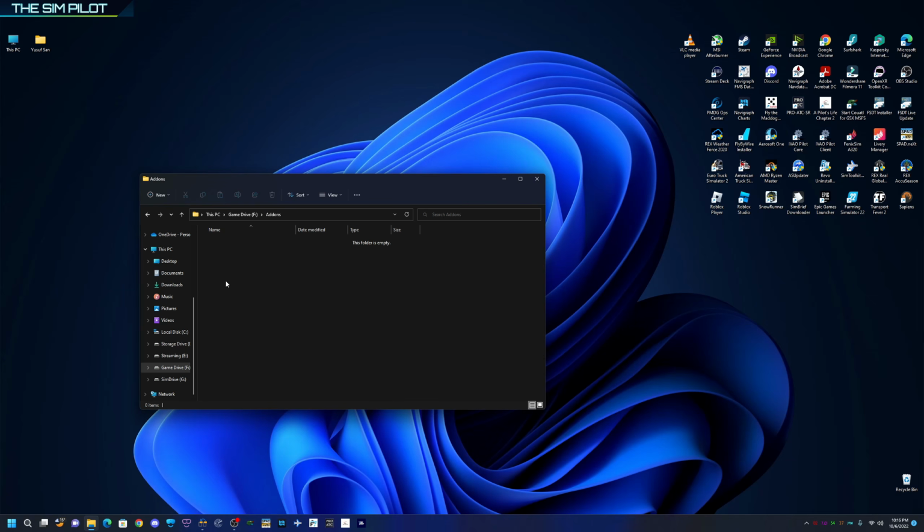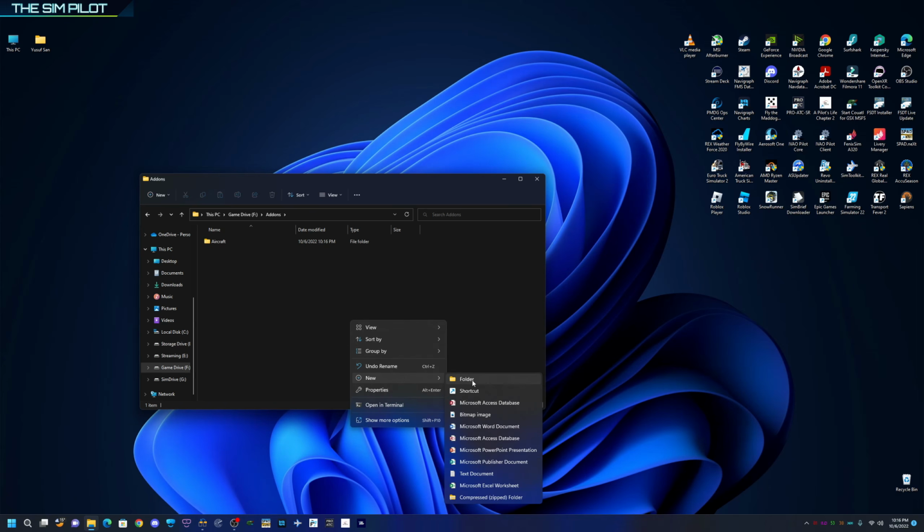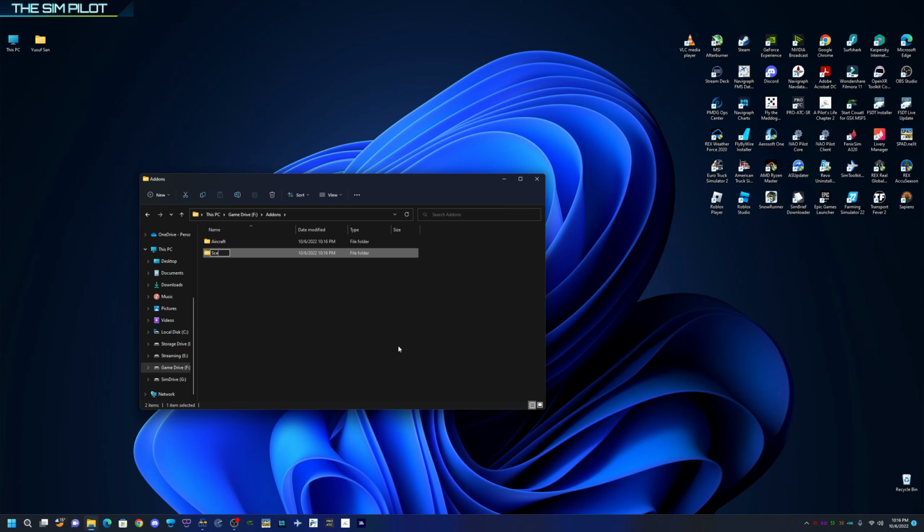From here, you can directly install here, but I'd like to categorize my add-ons so that I have more control and I know which one is where. Therefore, just to give an example, I will create two folders in here. One I will name aircraft, and then a second folder I will name scenery.